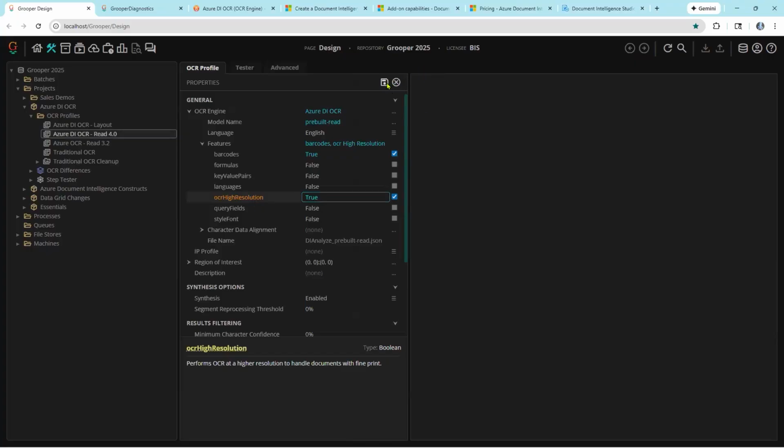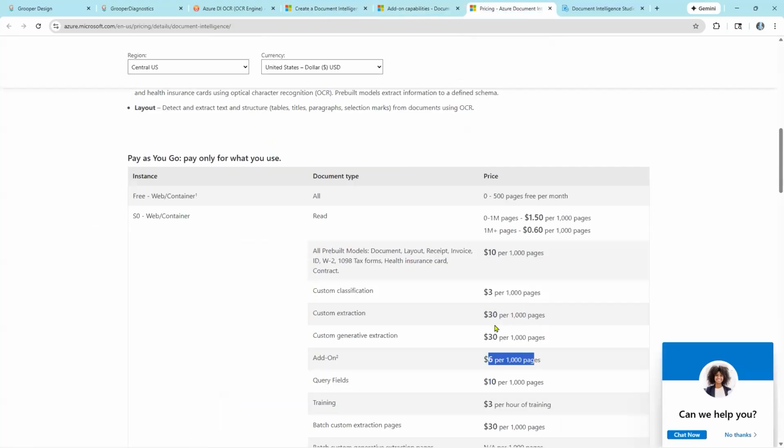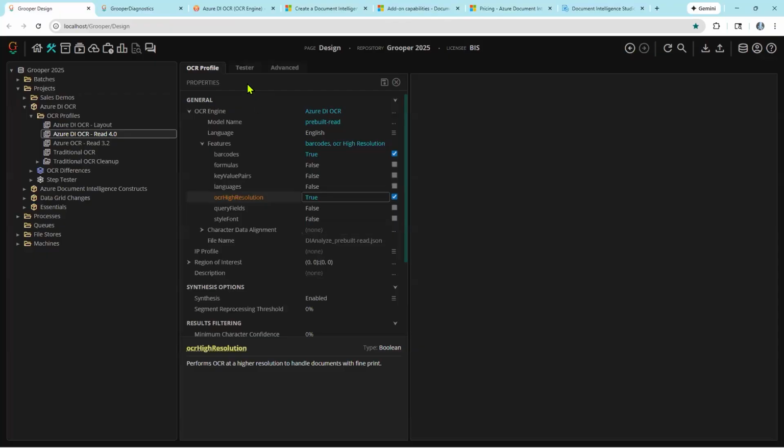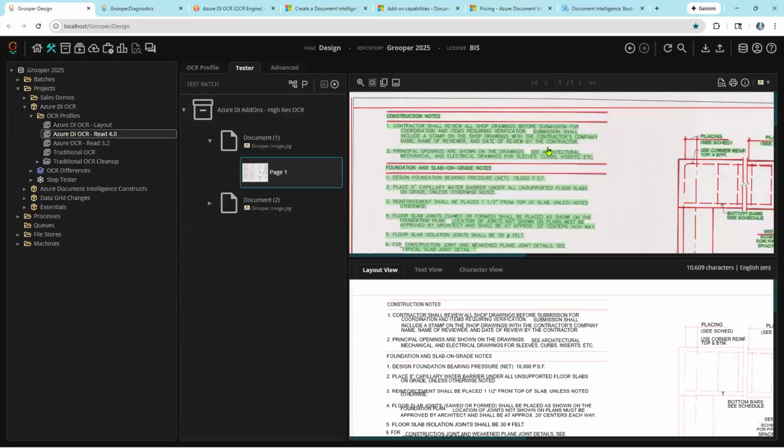You might get some better results, but I want to tell you it's not going to be drastically different, at least in the testing I've seen. And again, it does come at an additional cost. So this is an add-on feature that if you enable, you will be charged a little bit more in your Azure spend. Even a document like this, which is supposed to be what this feature was designed for.